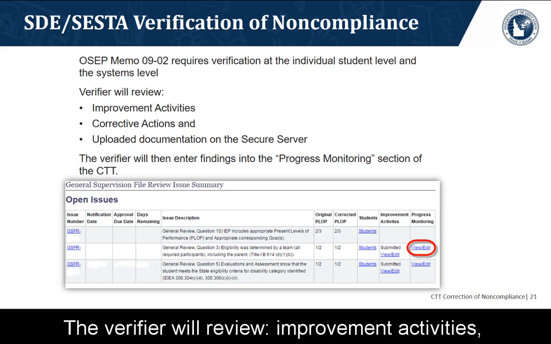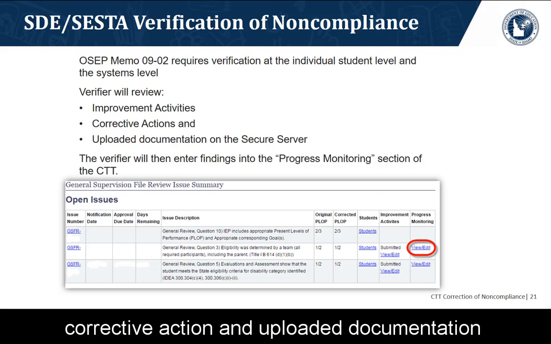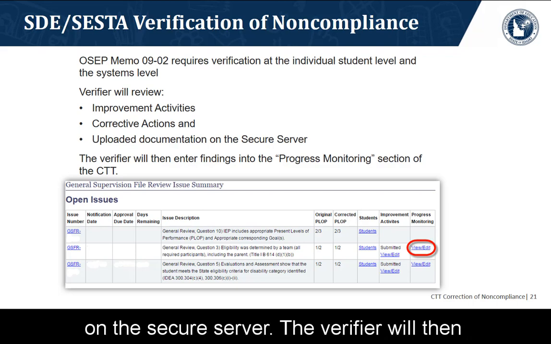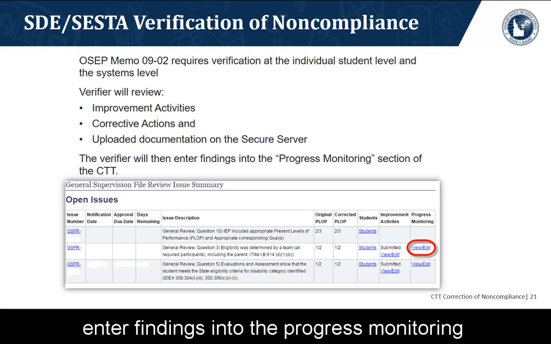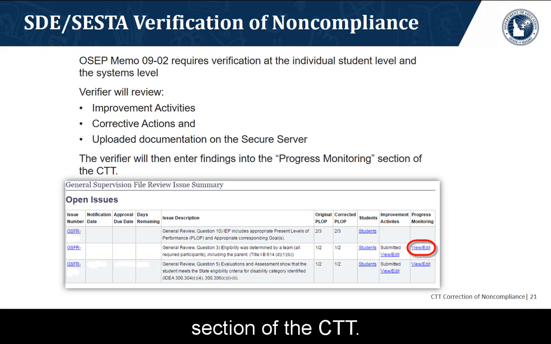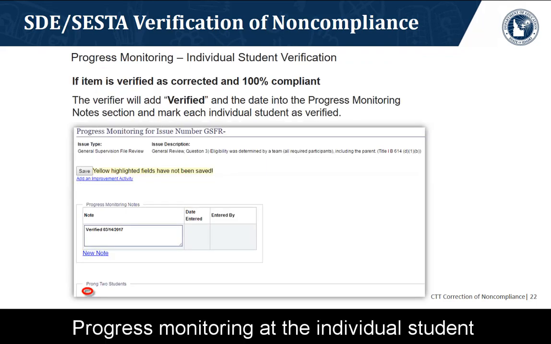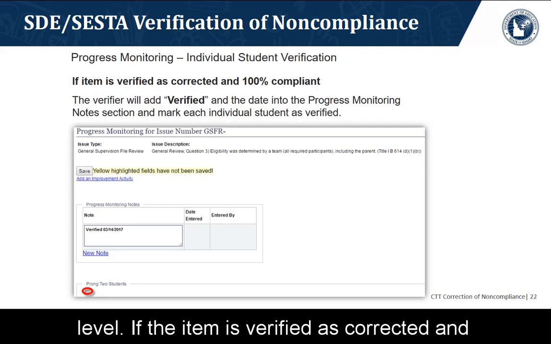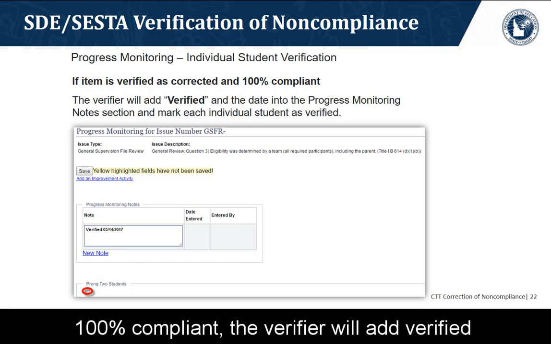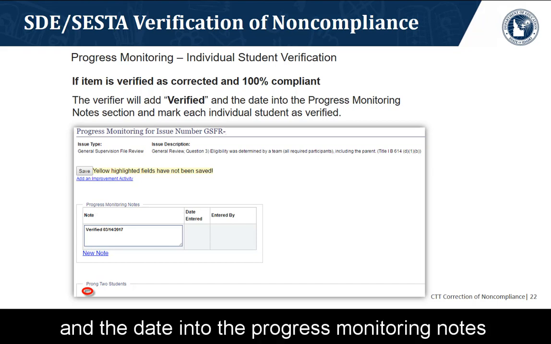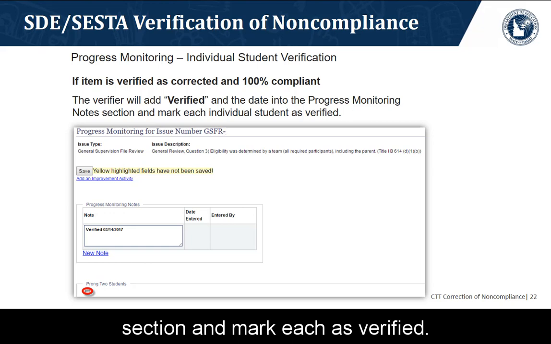The verifier will review improvement activities, corrective action, and uploaded documentation on the secure server. The verifier will then enter findings into the progress monitoring section of the CTT. Progress monitoring at the individual student level. If the item is verified as corrected and 100% compliant, the verifier will add verified and the date into the progress monitoring notes section and mark each as verified.